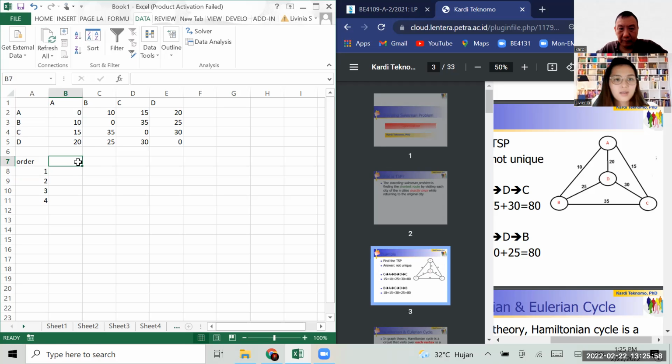And then distance, right? Correct. And then after the distance, I forgot the order and then the distance, and then we want to find the city. Okay, city is A, B, C, D.